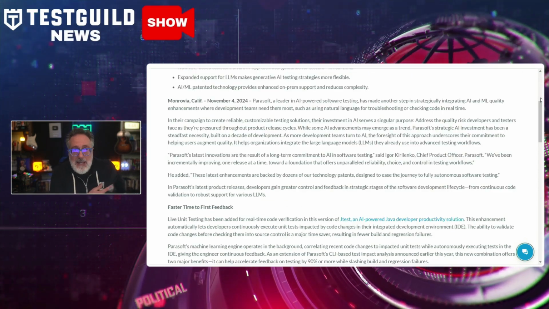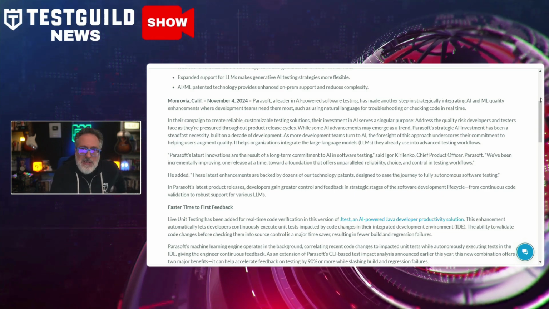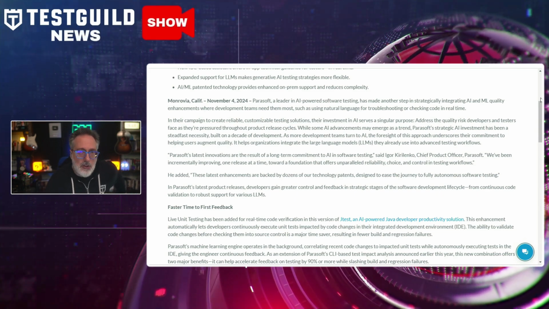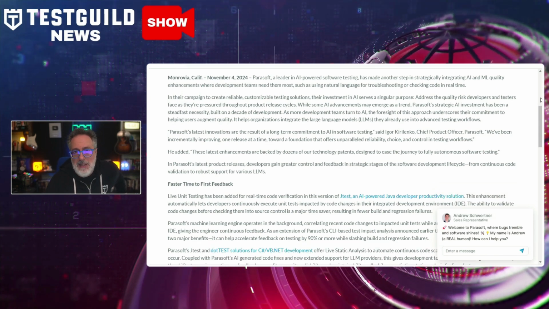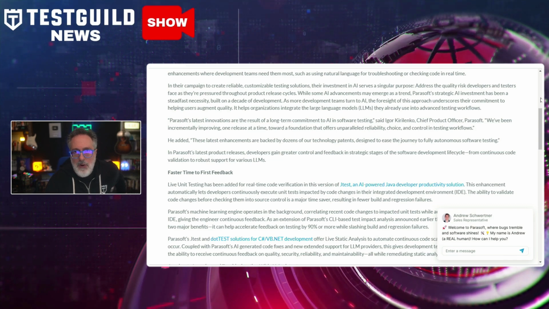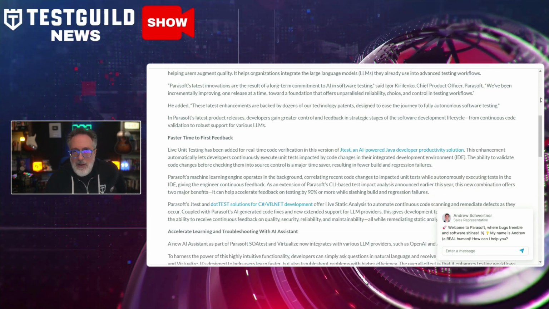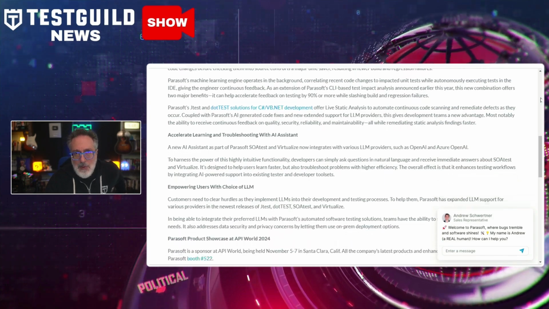So some of these key AI initiatives is this live unit testing in JTests, which allows developers to receive immediate feedback on code changes before committing them. It also highlights some machine learning-driven test impact analysis features, and it talks about extending LLM support for various large language model providers, and it can be accessed across SOA tests and virtualized platforms.